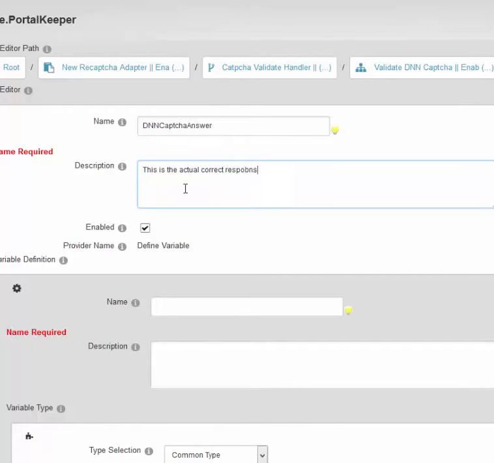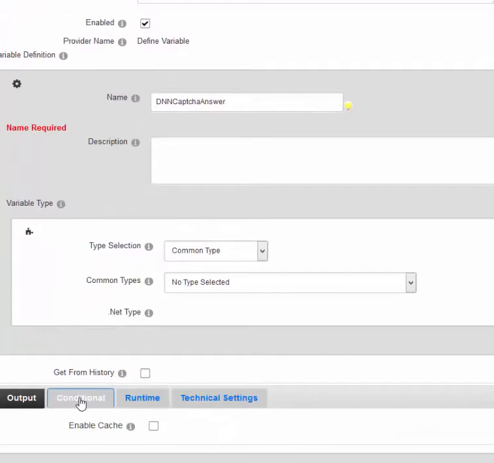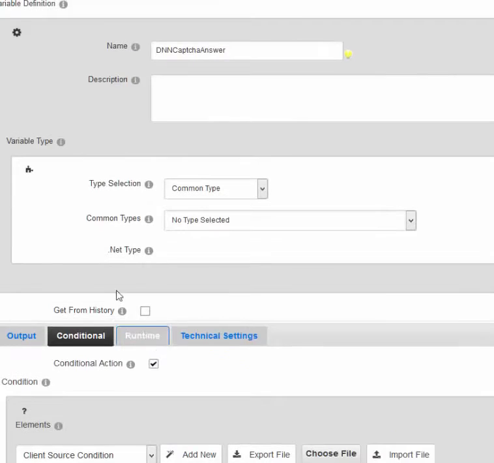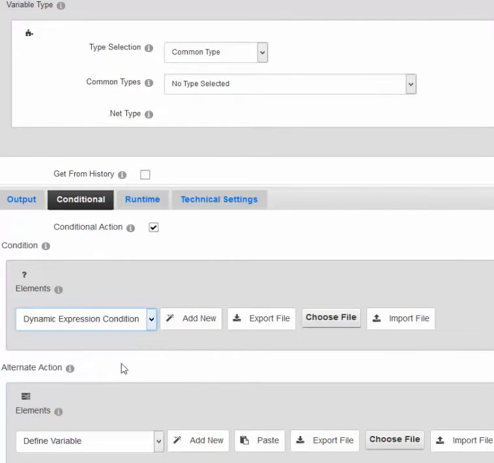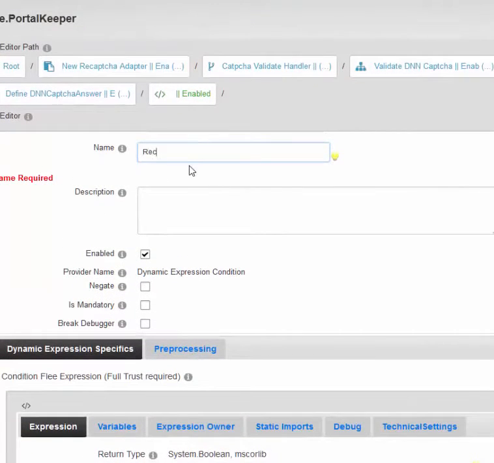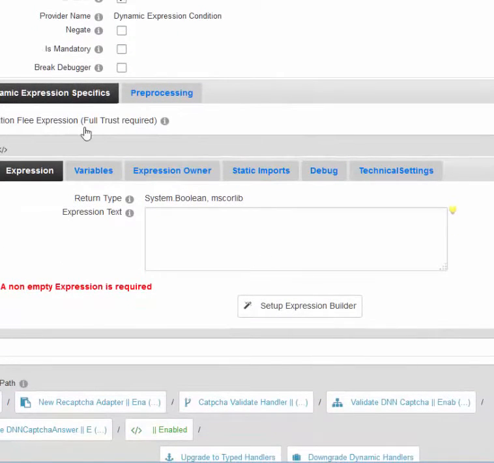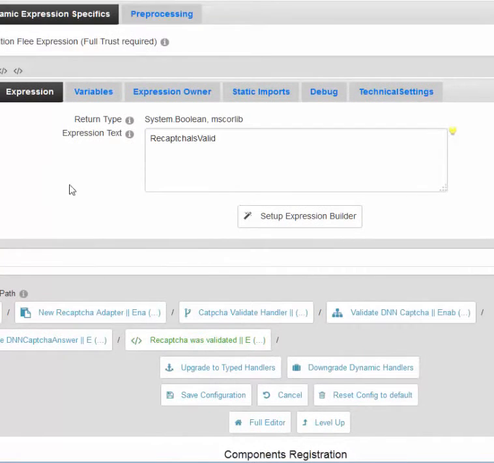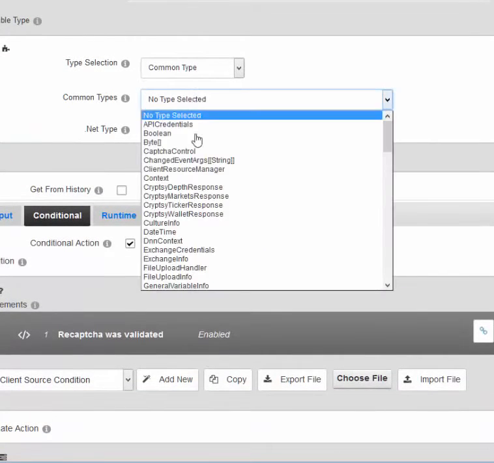This is the actual correct response to the native challenge. And sorry, this is the name of the variable and this is the name of the action. This is going to be a conditional action because we got two cases, either right or wrong. So we'll use a dynamic condition using the same expressions that we've been using. And so the condition is that reCAPTCHA was validated, and we have the variable which holds the answer from the previous step. And this is going to be a string.